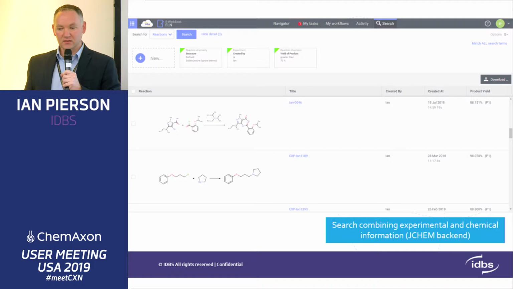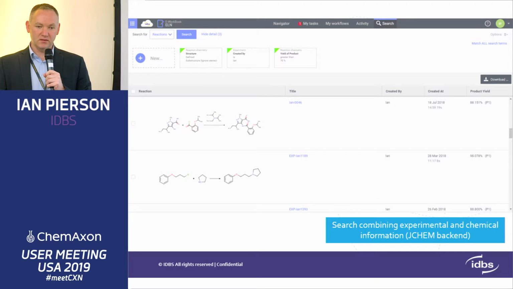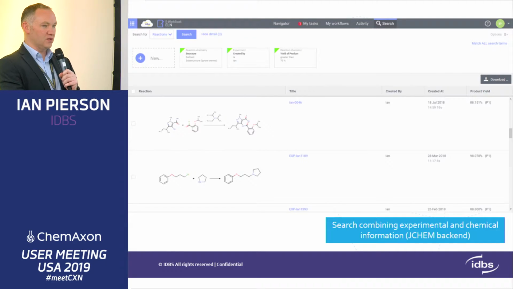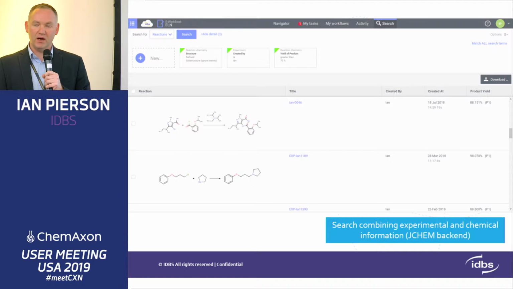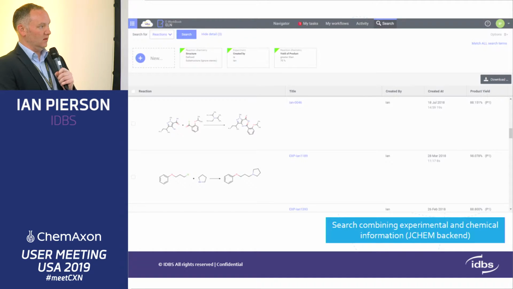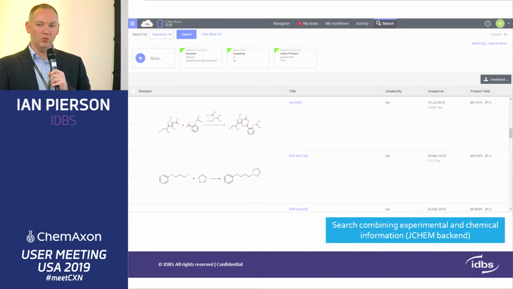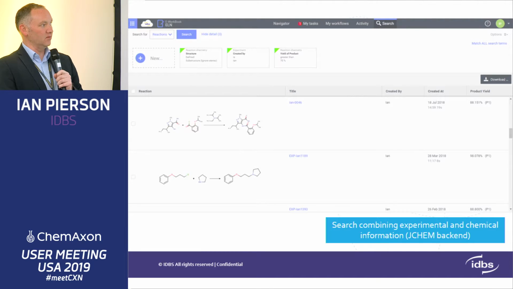Of course, the other facet of chemistry is to leverage the power of JChem that's running behind the scenes. So this is just a simple search of show me all molecules with substructure X, where yield was greater than 90%. And you can see here we end up with a table of results. And again, we have hyperlinks to those experiments.